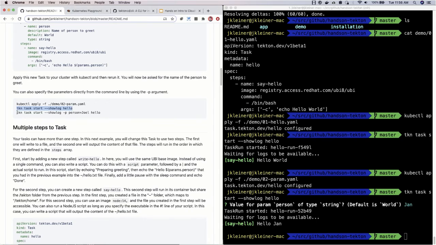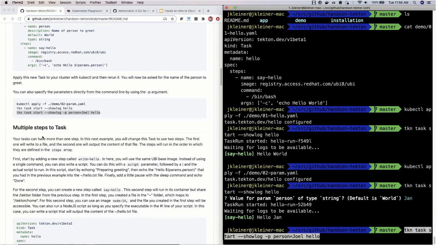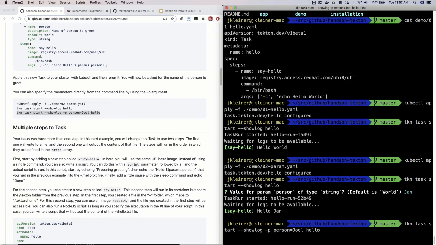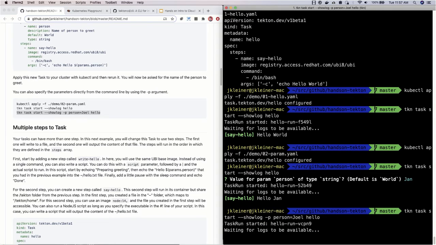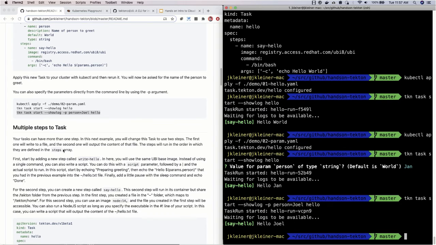There it is. Now you can also pass in those parameters when you are running the task like this. So in this case, we're doing tkn task start, --show-log, the -p for our parameters, and we say person equals Joel, and then specify the name of the task, which was hello. So in this case, we should get back hello Joel. Perfect.